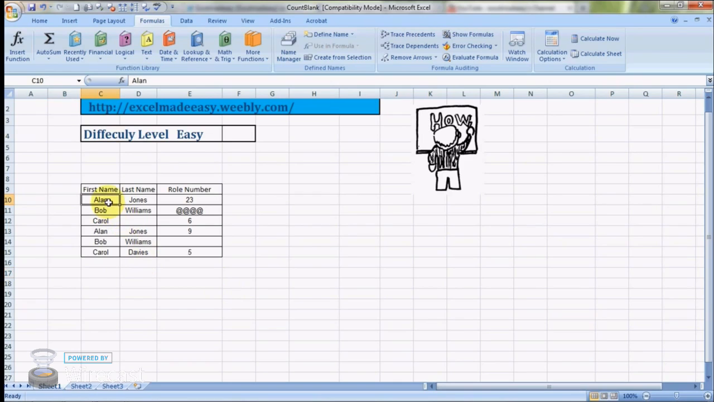A single place, a single cell over here, what do you see? This is called a cell. A collection of cells is called a range. So this is a range. So what COUNTBLANK does is that it finds out the count of empty or blank cells in a given range.